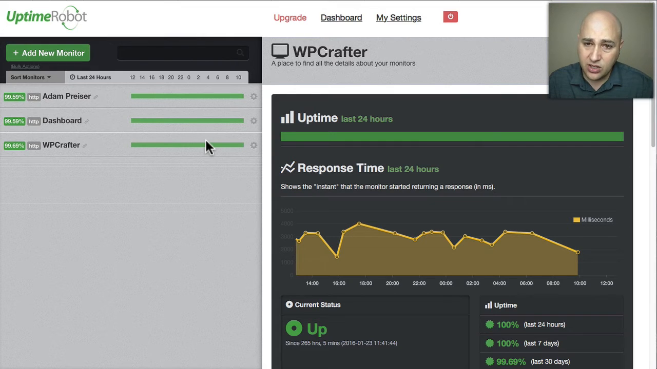And you can see right here on the left, I have three websites loaded. I've got the one that is my personal website. It's tied to my name. This is the dashboard I use to monitor all my WordPress sites and do updates and backups and just maintain and manage all those sites using a platform. And then here it is, WP Crafter.